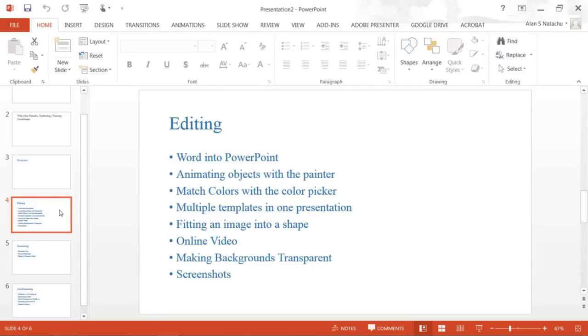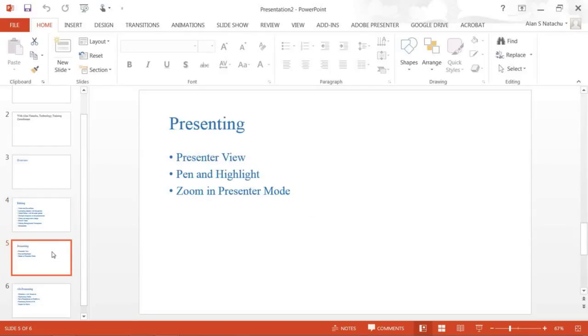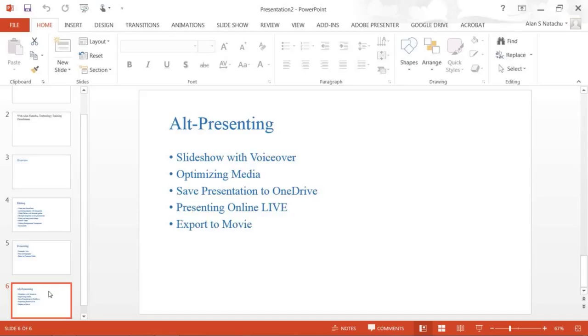So that is a quick trick. If you like to start things off in Word, get your thoughts together, that is one way that you can outline a presentation and then finesse it later. There are some cool things that we're going to go over. We're going to go over different editing aspects of PowerPoint. We are going to go over different ways that you can utilize Presenter View and the different tools that are available to you when you're presenting. And we're going to talk about alternative ways of presenting, like recording a slideshow with a voiceover, optimizing your media, saving it to OneDrive, even how to present live and export this thing out to a movie.